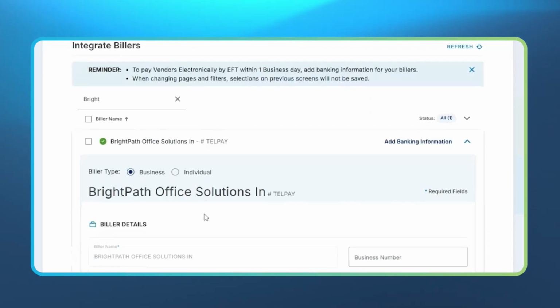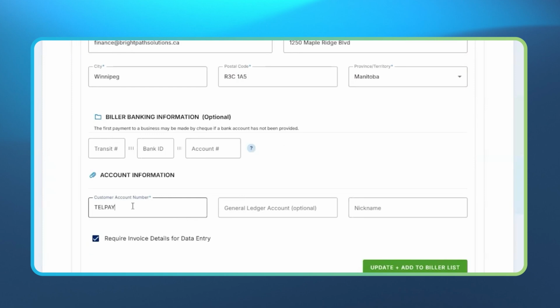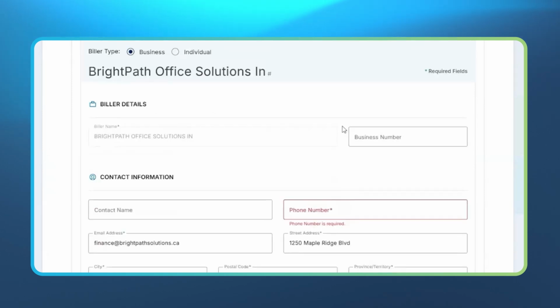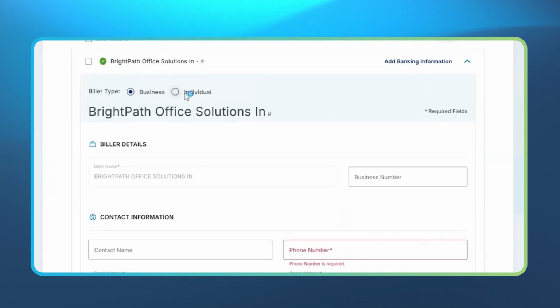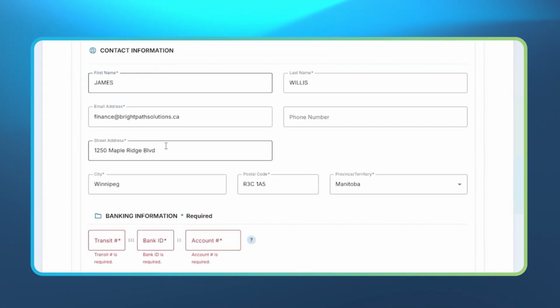When you click on a biller, Telpay will show you all the information pulled from QuickBooks, and if anything is missing, it will be highlighted so you have the opportunity to enter that information. Telpay lets you add two types of billers, businesses and individuals, and the required details are slightly different depending on which one you choose.